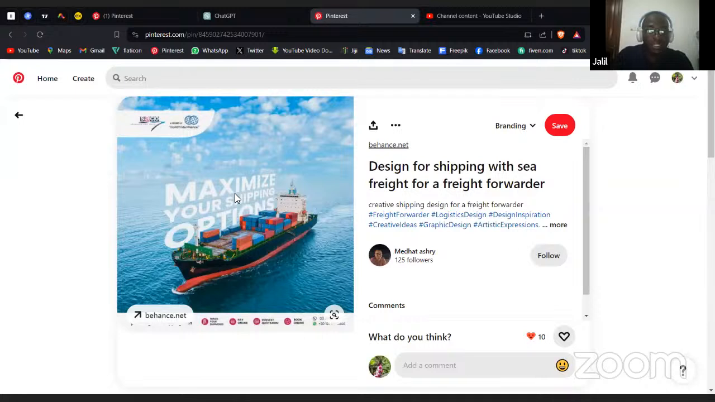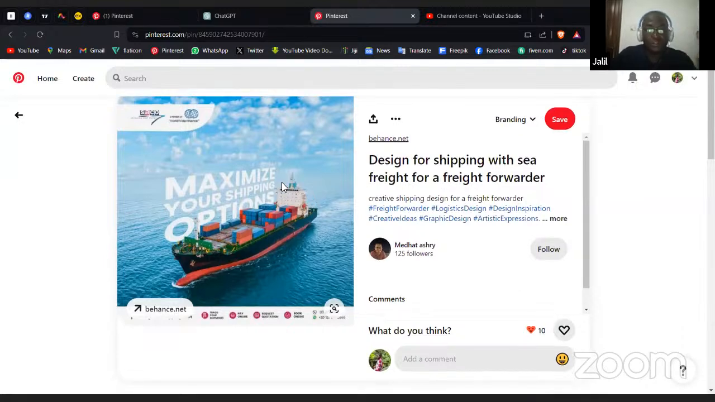Same thing with the text. "Maximize your shipping options." You can see the text is really big, and we can see the entire text. Unlike the way it would have been if it was placed normally or without being tilted, it would either cover the photo or not fit here, or we'd be forced to make it smaller for it to fit.